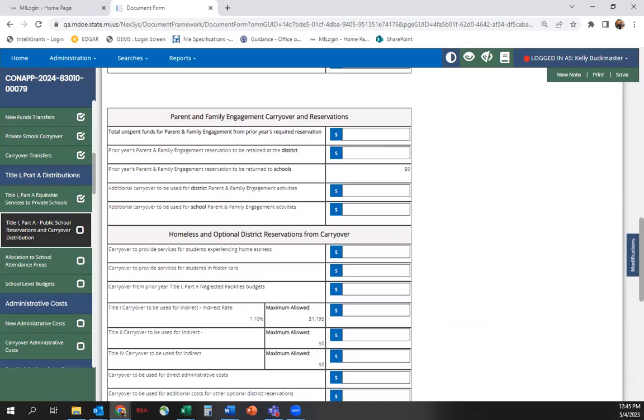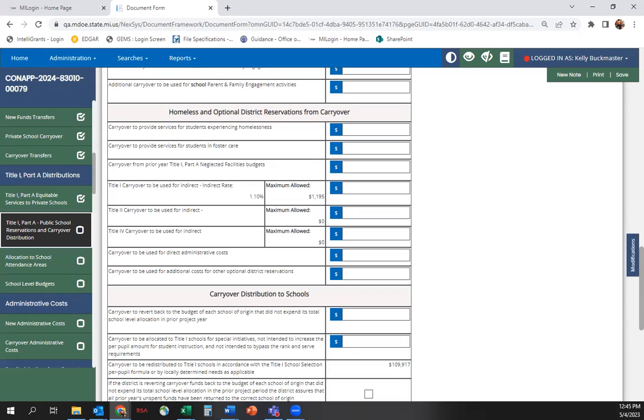The next section on this screen is for carryover. If there are carryover funds to be used for parent-family engagement, homeless, and optional district reservations, those amounts would be entered in these sections. If there are carryover funds to be distributed to specific schools, those amounts would need to be entered in this table as well. Generally, carryover funds are distributed to Title I schools through the per pupil formula, which appears on this row. If a district is choosing to revert carryover back to a school of origin's budget, the assurance box must be checked at the bottom.